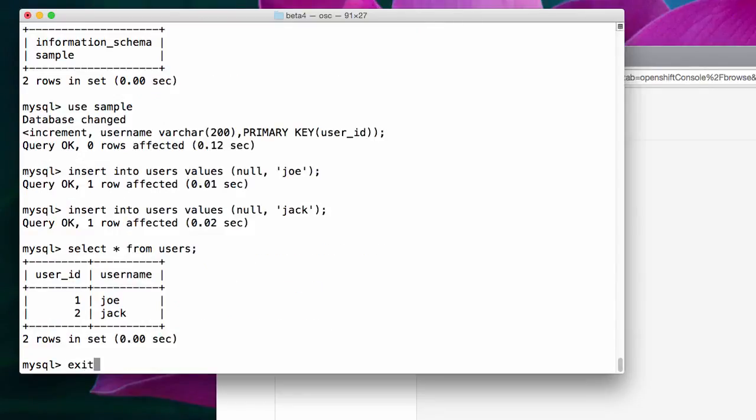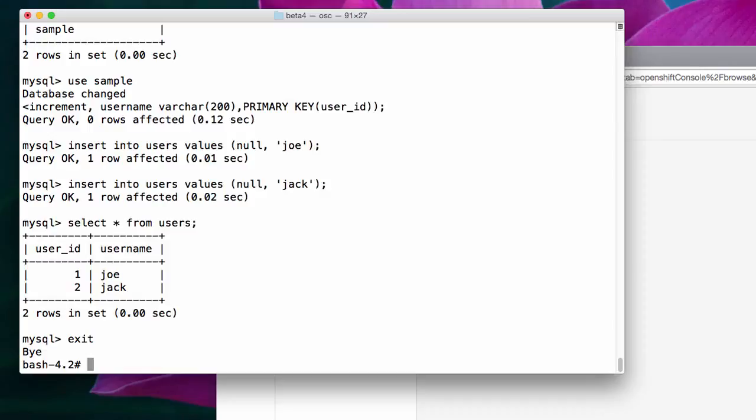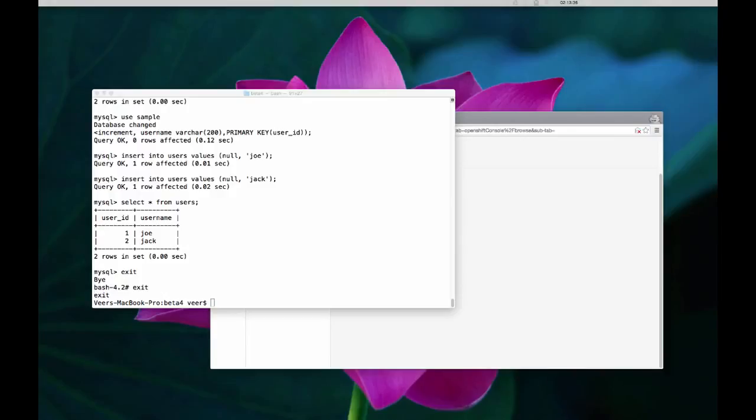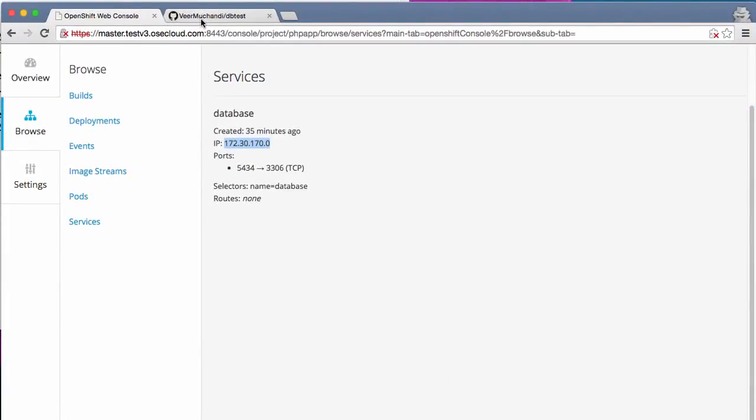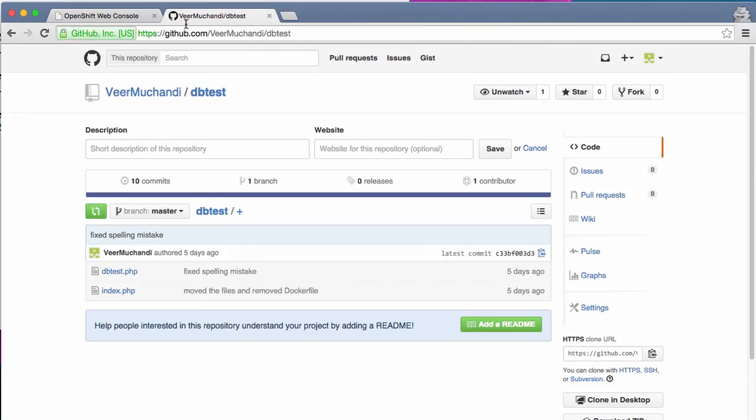Exit this pod. This is just to show you an example of how you can enter into a pod from your desktop. Now that we added the database, I'll now add a front end application to access this database. I have my source code in a Git repository.